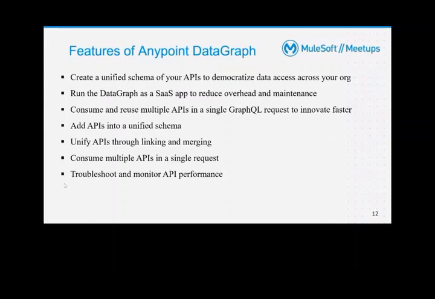Some of the features Anypoint Data Graph is going to have: it has a unified schema. That means I have a customer API, which has a customer data type and an address data type. I have an order API which has an order details data type, and similarly different APIs have different data types. Now all these data types are created as a unified schema, a single schema, so that you can centralize all the data in one place using this data graph.